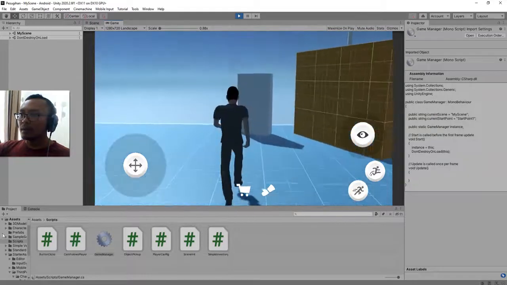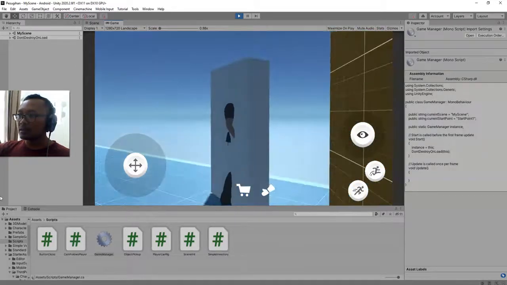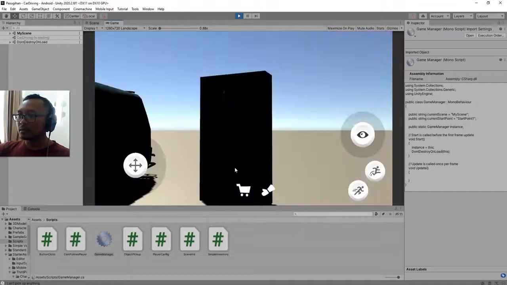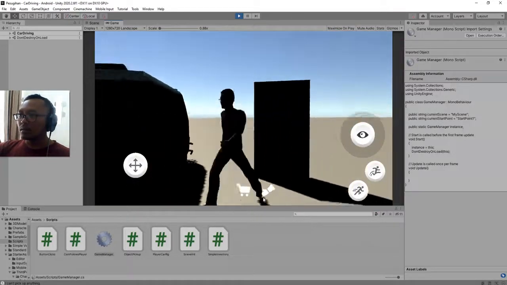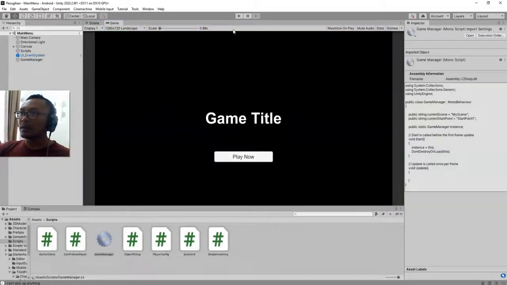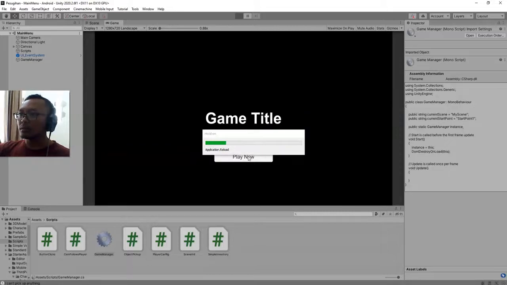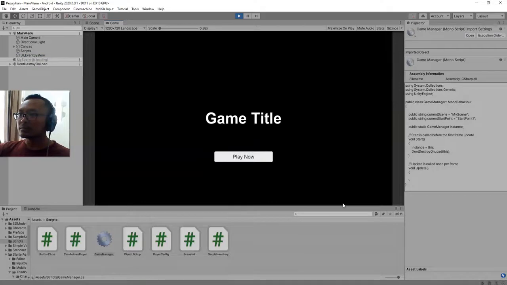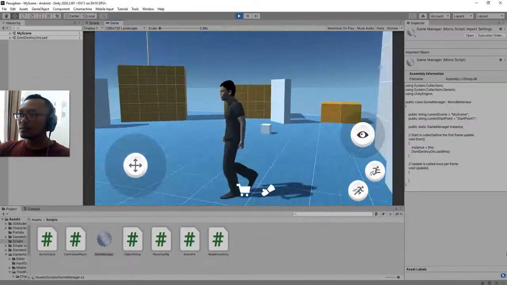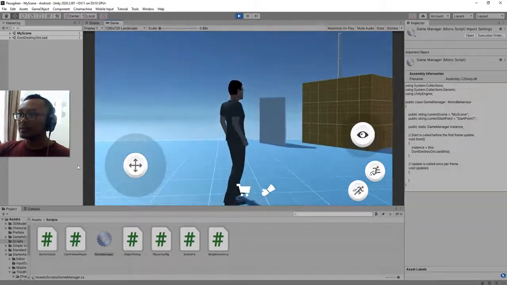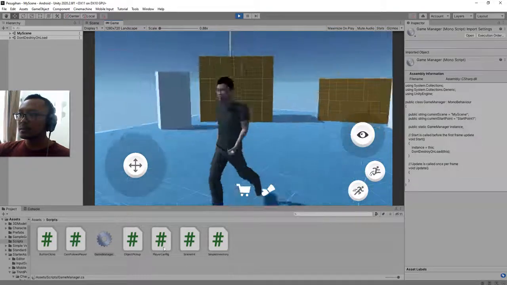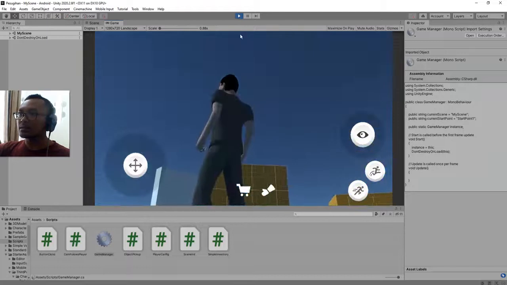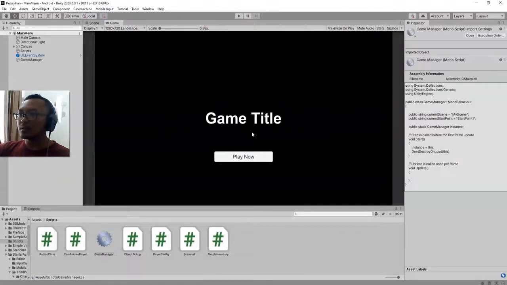Even if I've already entered this scene, entering this door, if I stop my game here and play the game again, it will be back to the first scene, not the car driving scene. So how can I continue my game scene, which is the car driving scene, when I play the game, not from the beginning of the first scene?